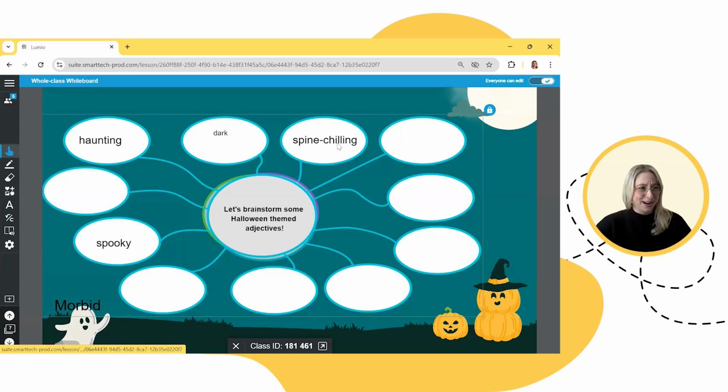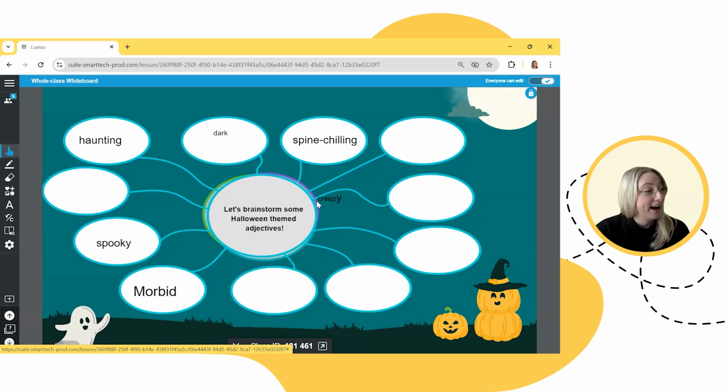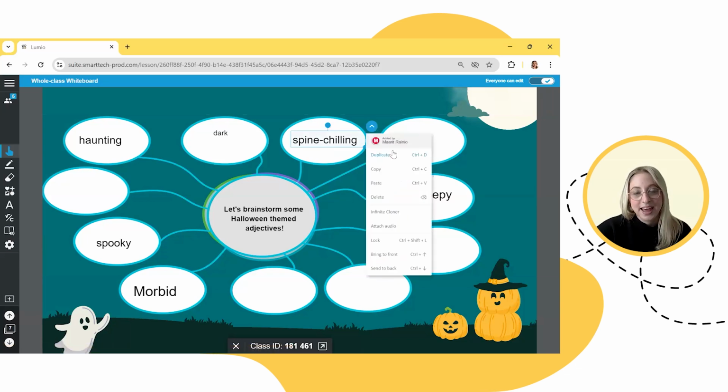Ooh, someone put spine chilling, dark, and haunting. These are some really good. Oh my gosh, someone put morbid on here. Love it. So from a whole class whiteboard, a few things that I really love is that I can always click on someone's contribution and see who it belongs to. So spine chilling, let's see. I'm going to click on that one here. And that one was Marit. Hey, Marit, thanks for your contribution.